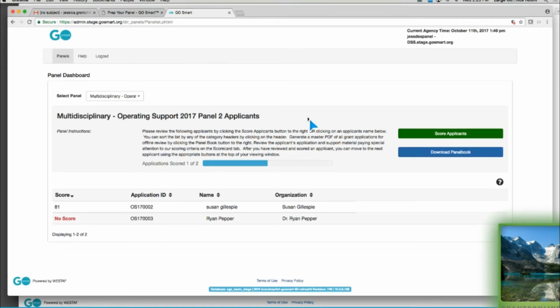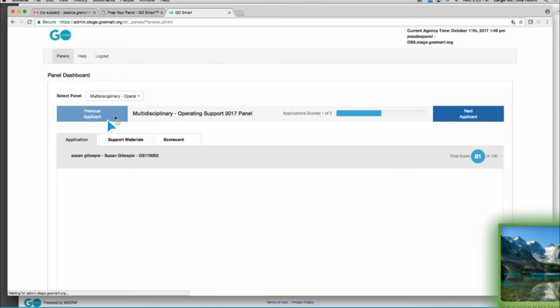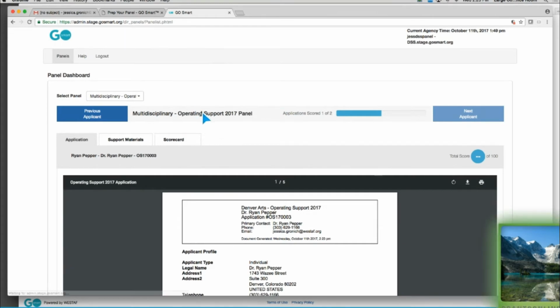Jessica, where was the arrow so they could advance to the next applicant? Yeah, so once they're in here, they've got previous applicant and next applicant. Okay, thank you. Yeah. Anything else?